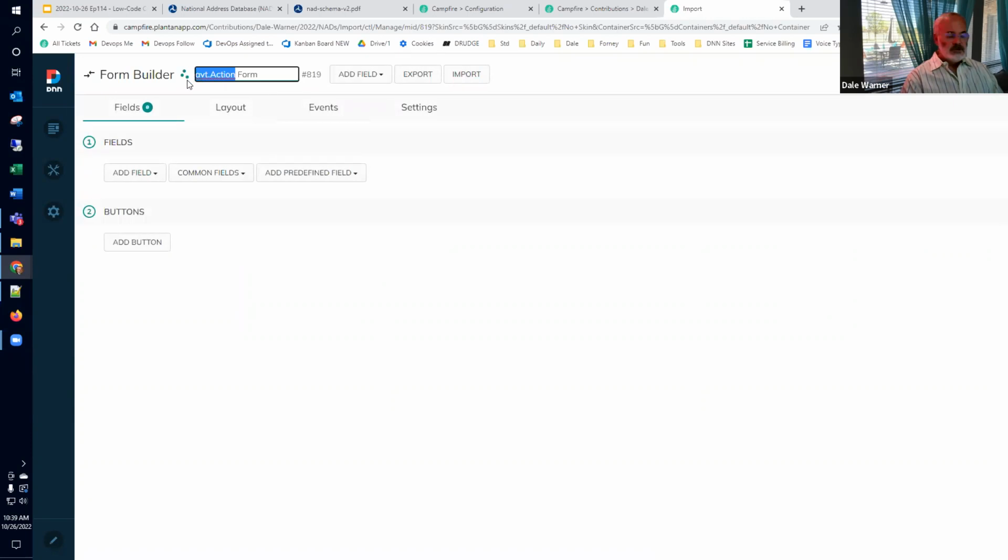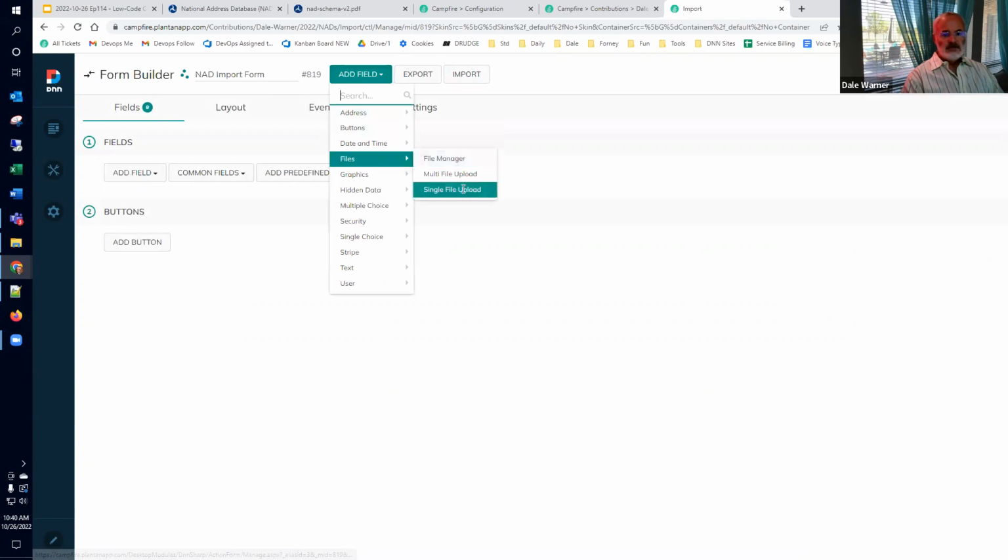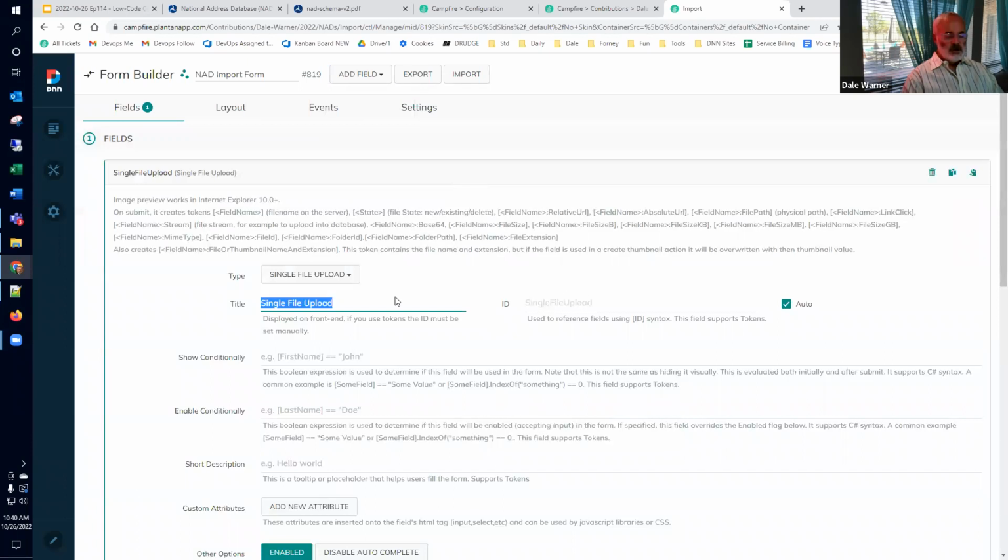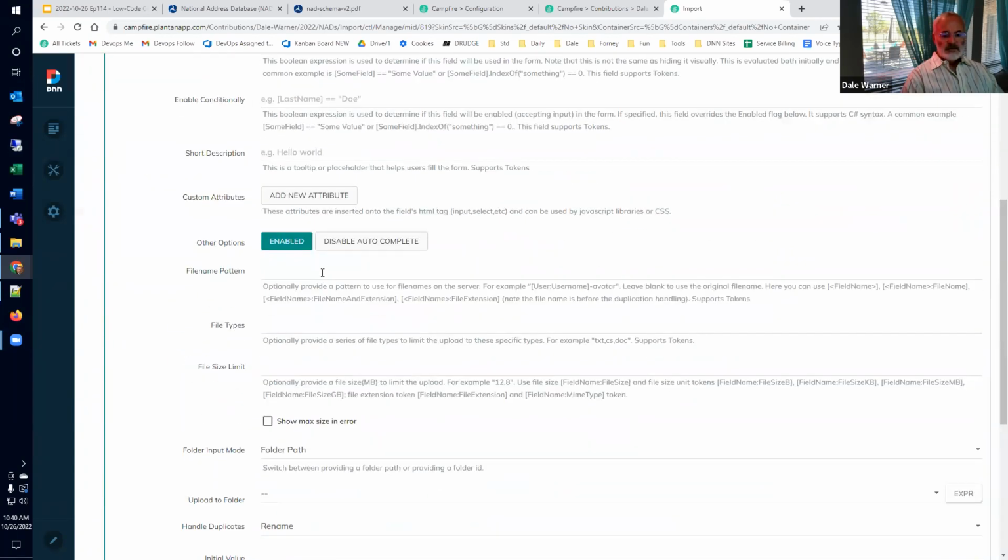So our form is going to be the add import form, and we'll name it because we like to name things. The field type that we want to add is a single file upload. This is going to provide a chooser for us. It's going to be something like the NAD file, and it's going to create an ID called NAD file. The file type that we want to expect, for example, is an XLSX file. So we'll do that.